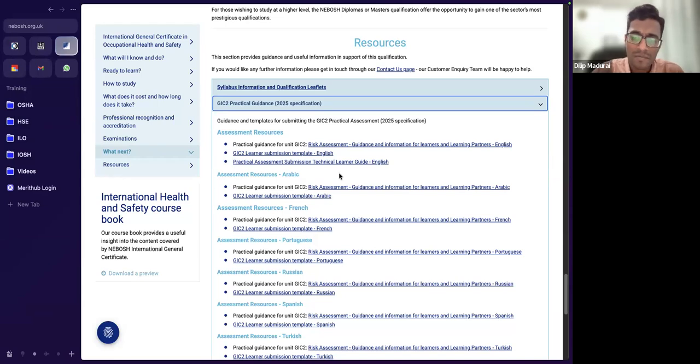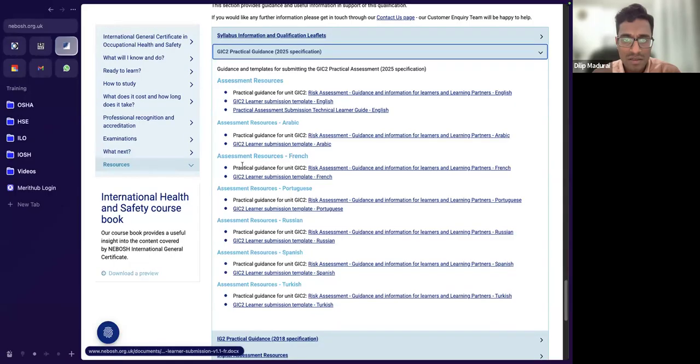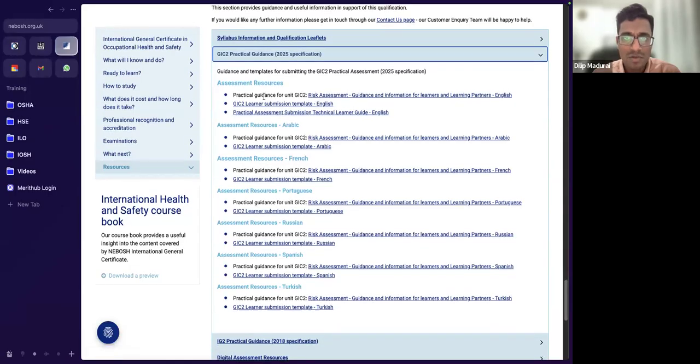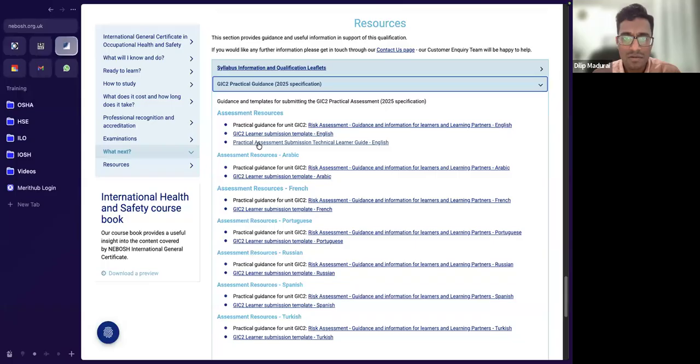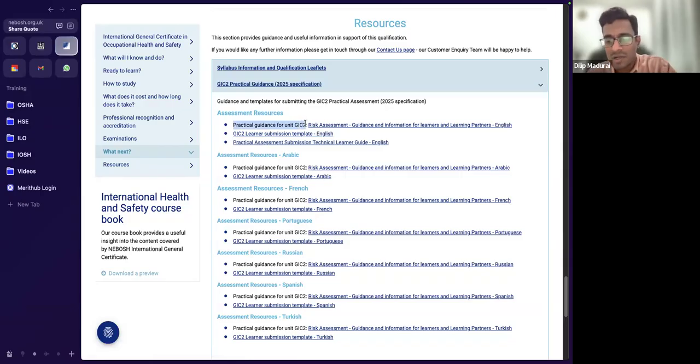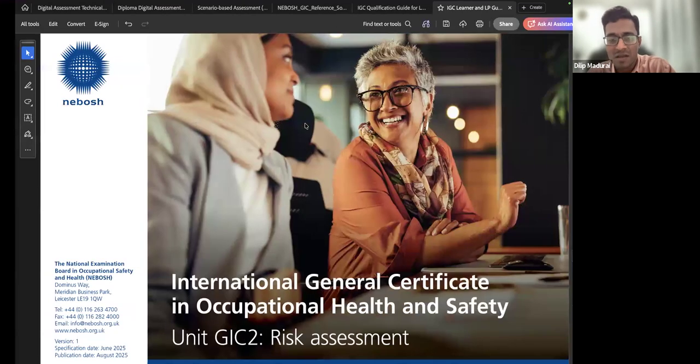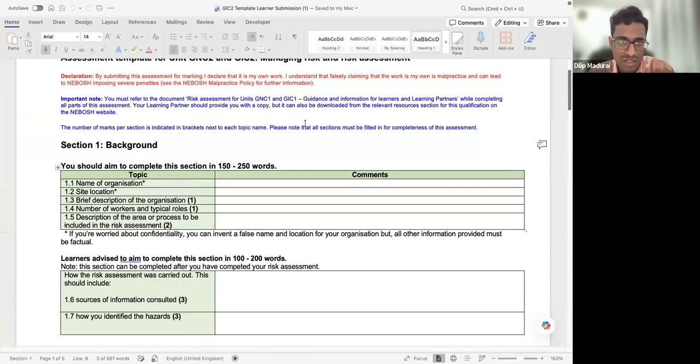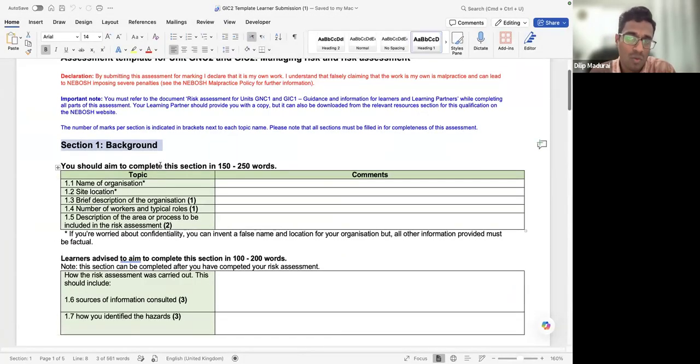Okay, all right. So this is the practical guidance document here. This is the document I will be referring to. Like I said, there are four sections, and today I would be covering the requirements of section one. The other sections I would be covering in the subsequent weeks.